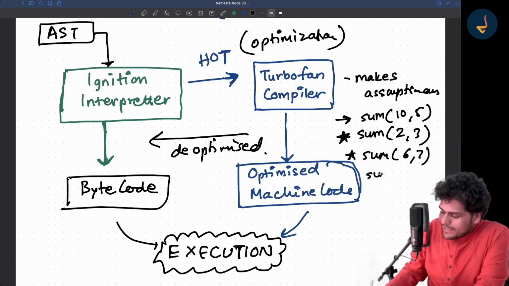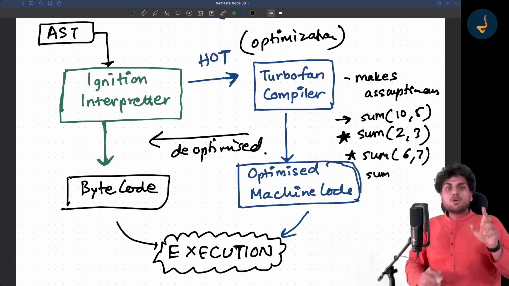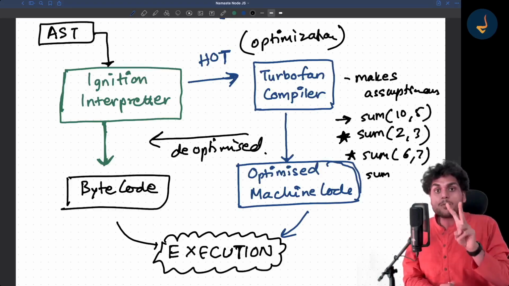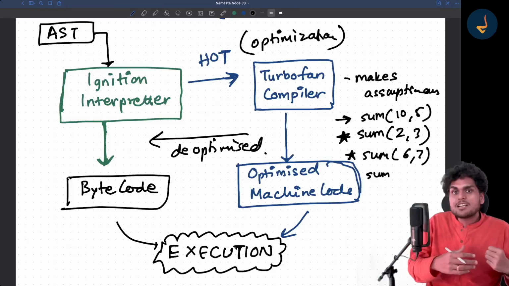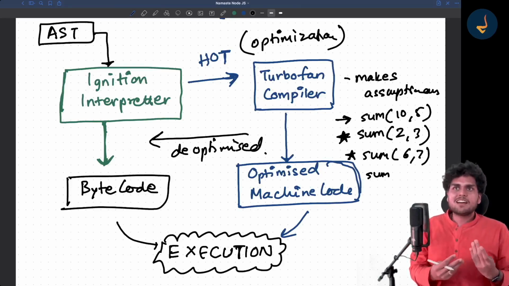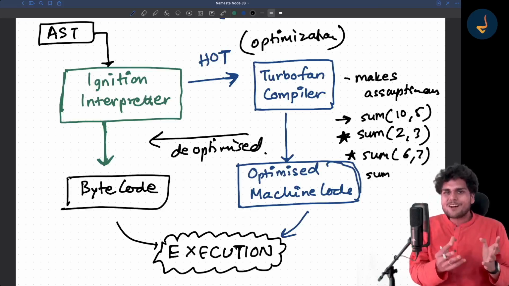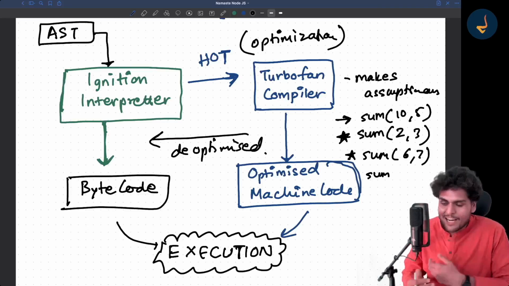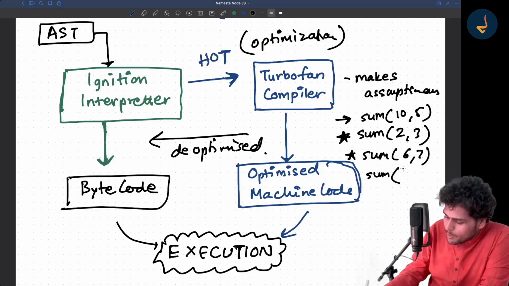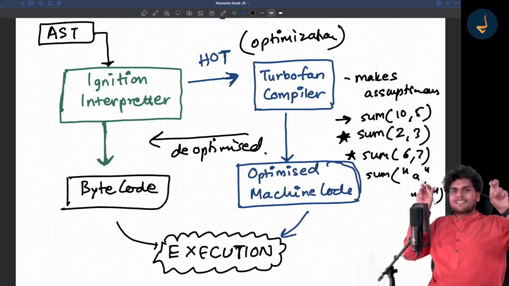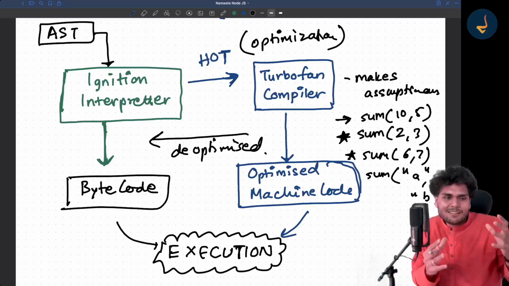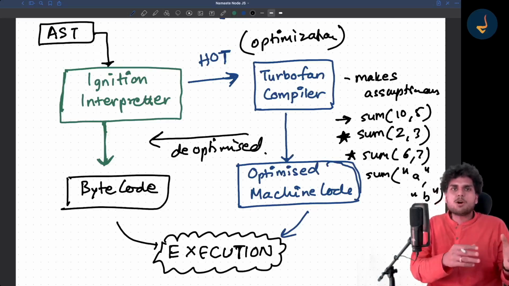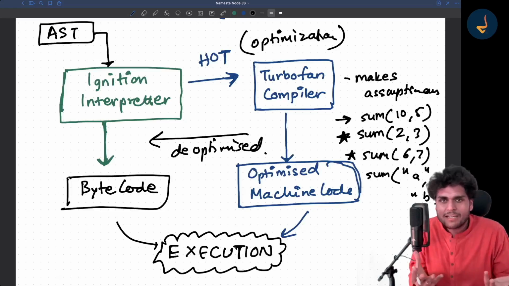Now suppose you call this sum function, but this time you did not pass it two numbers, you passed two strings. Because in JavaScript, you can do anything. If it is a sum function, you can pass it two numbers, two strings, you can even pass a function inside a function. Suppose I say sum of A and B. When you sum two strings, it concatenates them. A and B will make AB. This is how it will happen.